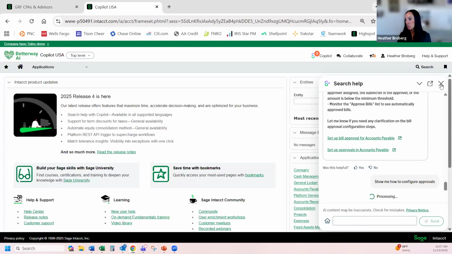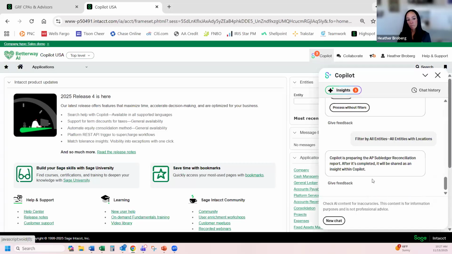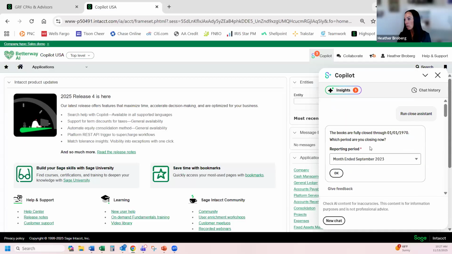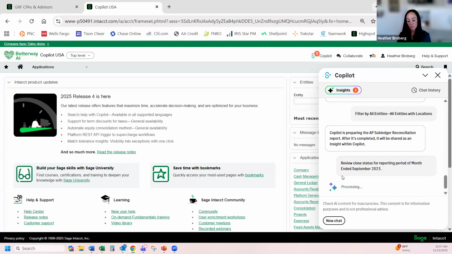I'm going to go ahead and close this. And then up here at the top where I was a moment ago, our Sage Copilot button, this is where you are going to find the close automation functionality once you are subscribed to it. I'm going to go ahead and click on this. You probably remember this from a few minutes ago, seeing my screenshots. Let's go ahead and just run our close assistant. I'm going to run my close assistant for a prior period. You're going to choose the period that you want to run your close assistant for.